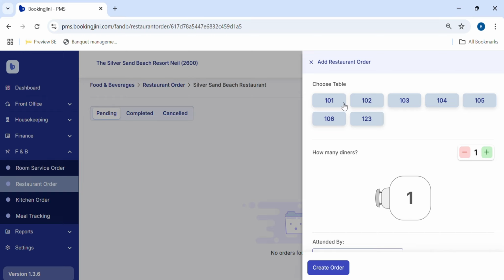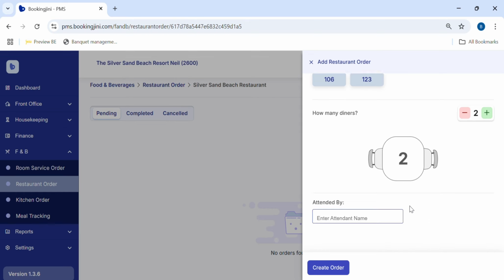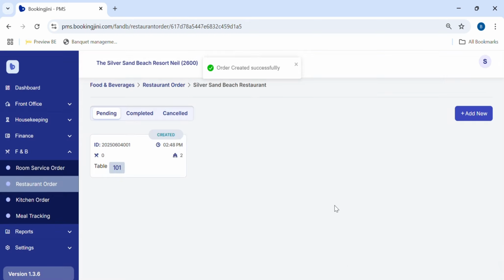A pop-up tab will appear. Here, select the table number and enter the number of diners. Once done, click on Create Order. Great, the restaurant order has been created.